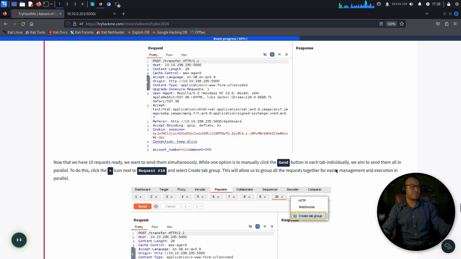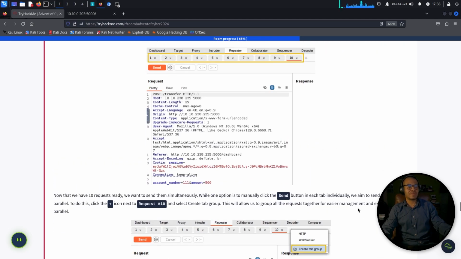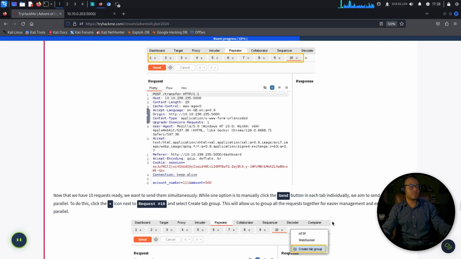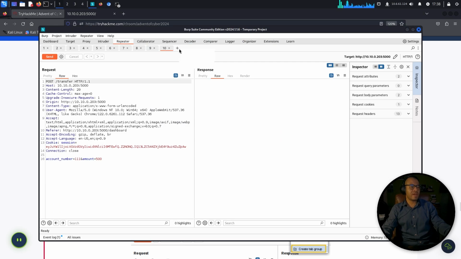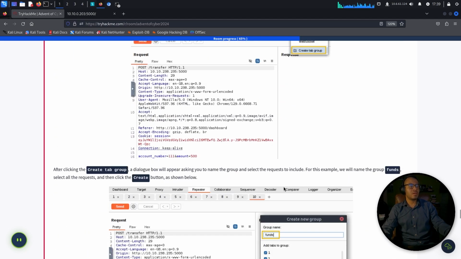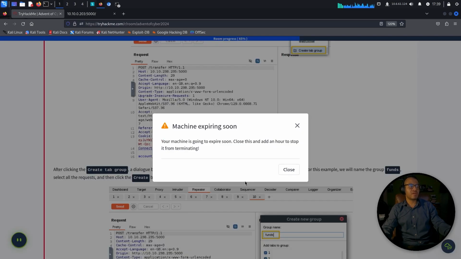Next, now that we have 10 requests ready, we want to send them simultaneously. While one option is to manually click the send button in each tab individually, we aim to send them all in parallel. To do this, click the plus icon next to request number 10, yeah? And then what? And select create tab group, okay? And now, this will allow us to group all the requests together for easier management and execution in parallel. Okay, so we create that. After clicking create tab group, a dialog box will appear.